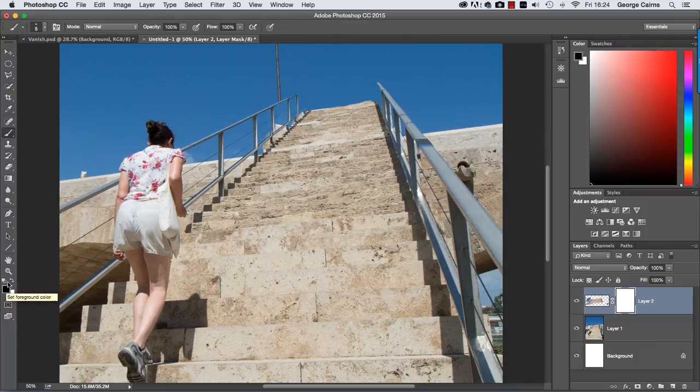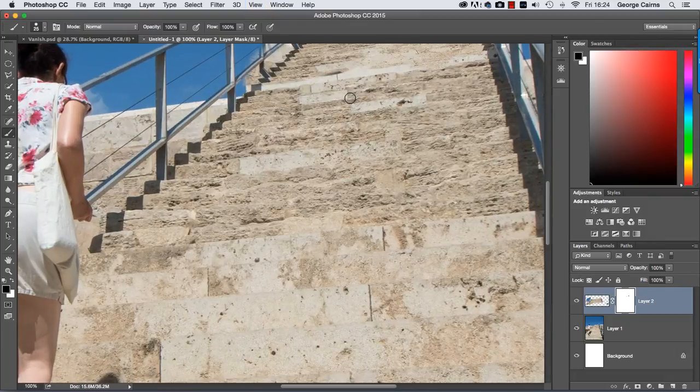And if we then make sure we've got a black foreground color by clicking here, we can spray on the mask. I'm just going to use a larger tip. And if I hold the Shift key down and click here and then click here to draw a straight line, you can see we're tidying up the mask at the top. We can Control plus to zoom in a little bit more.